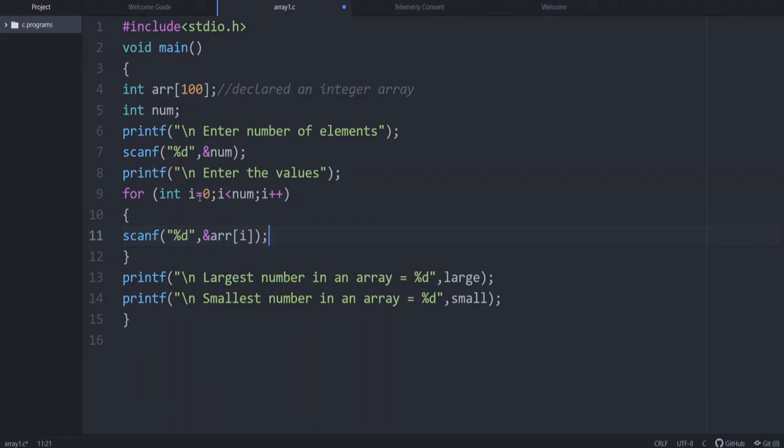Then, in the loop, i is equal to 0, i less than num. i less than num means 0 to num minus 1. And each time the user enters a value, it is entered in the array, arr of i. Okay, so using this, now the values are entered. Next, what is to be done?